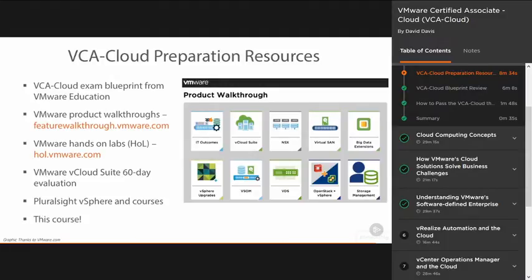And then finally, this course. I've designed this course specifically around the objectives in the VCA Cloud exam blueprint to give you the best chance possible of passing the VCA Cloud certification exam the first time, as well as to educate you on cloud computing terminology, VMware products, and features.